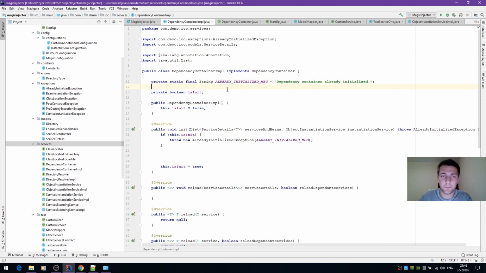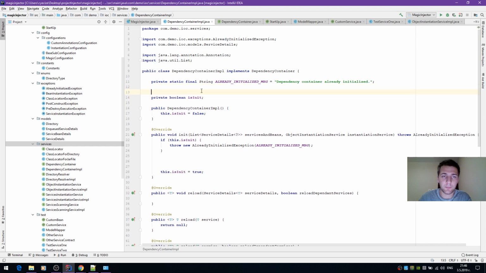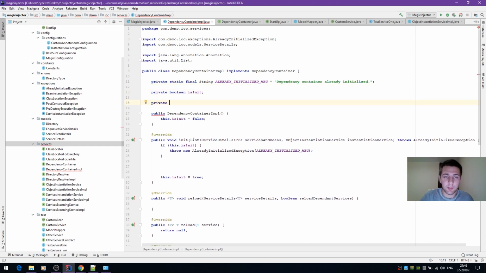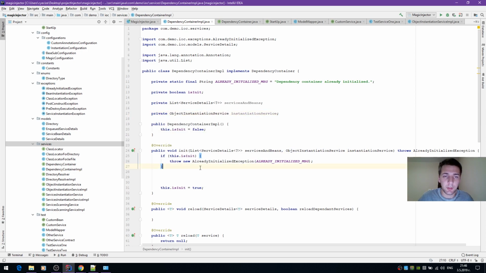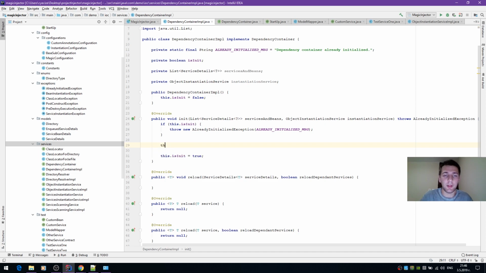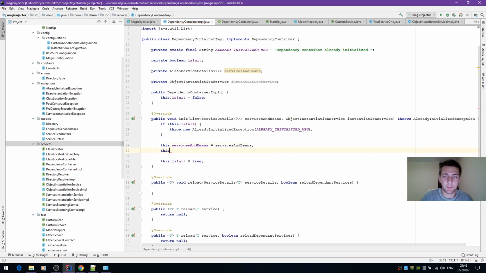So let's have one right here, private list of service details, services, yeah, let's call it services and beans. And let's have one more private object instantiation service, like so. And by initting, we're just going to set this services and beans equals services and beans, and this instantiation service as well. Okay.